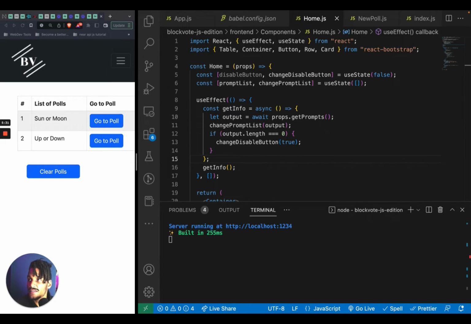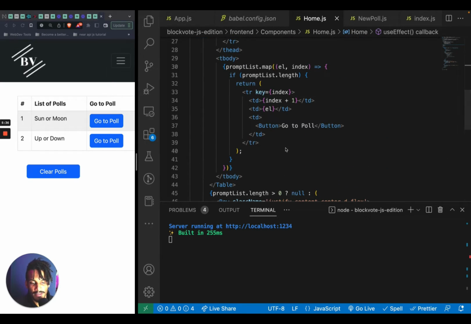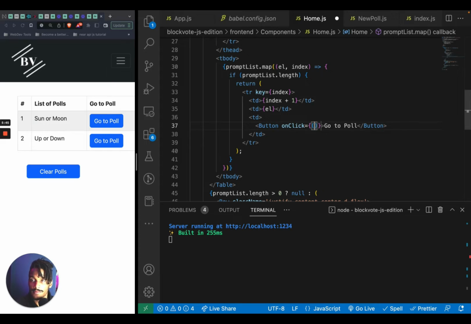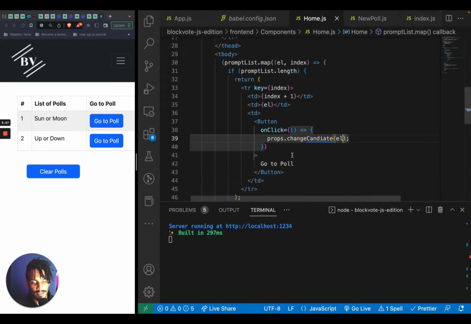And then right underneath where it says button, where it says go to poll, we're going to do on click, and then we're going to say props dot change candidate element.